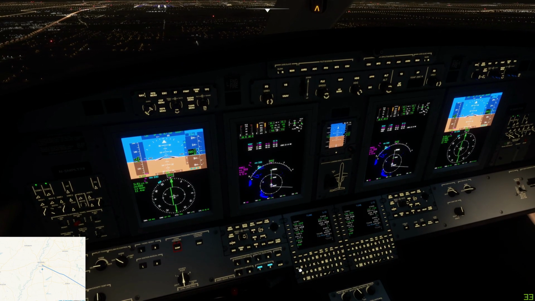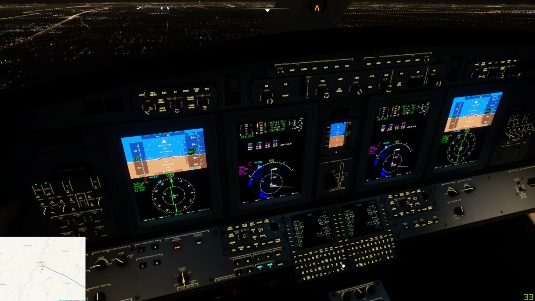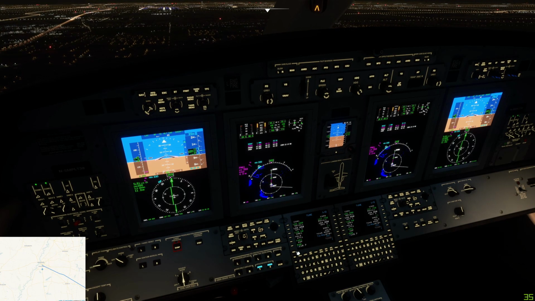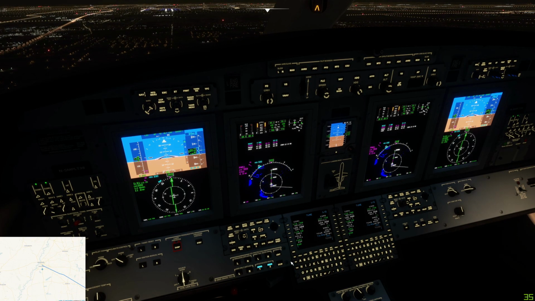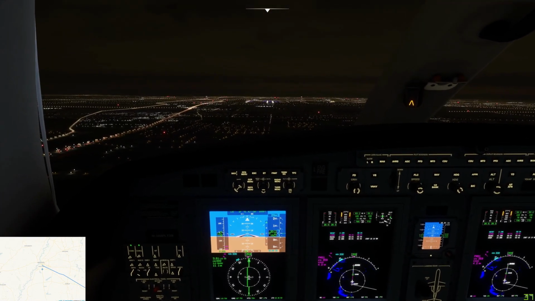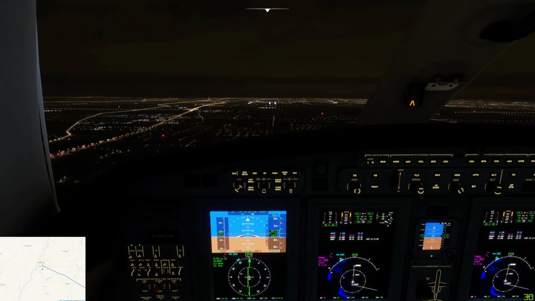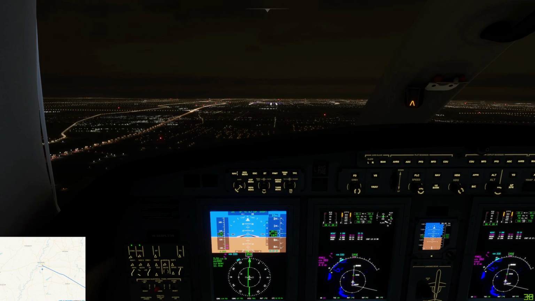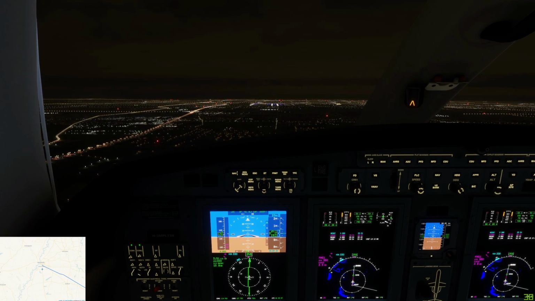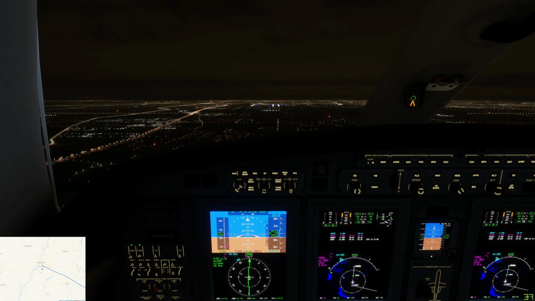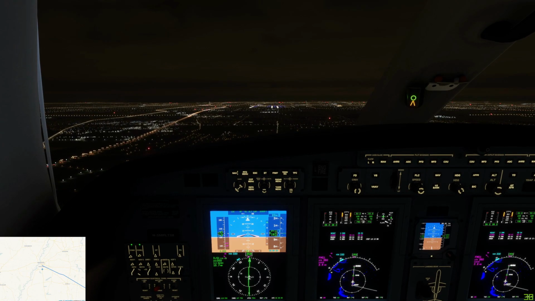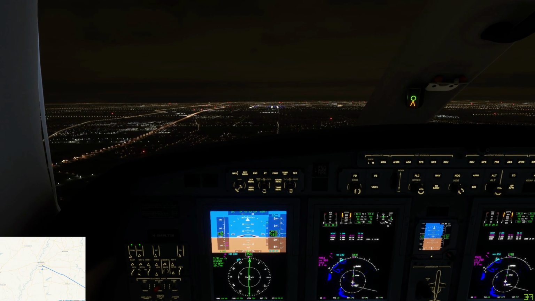So we will tune the tower, 119.7. There we go. And we will call the tower. Memphis Tower, citation 5 Papa Lima, established on final inbound for ILS 36 center.